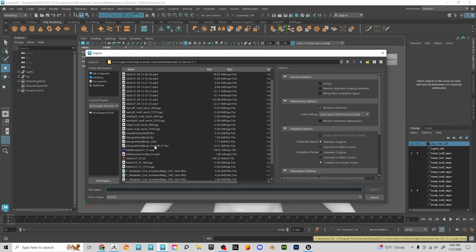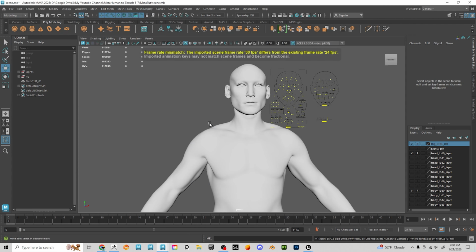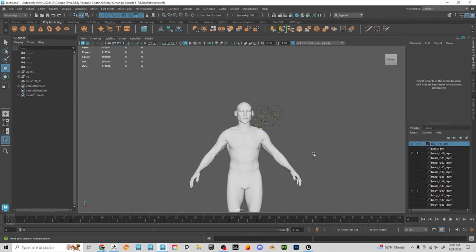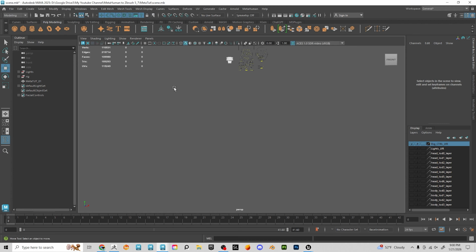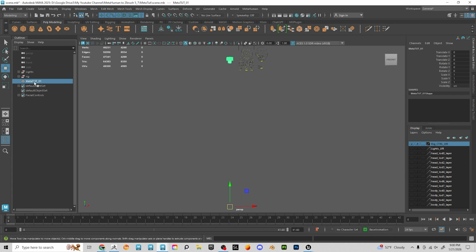But I've got merged head and body from ZBrush. That is the one that I named correctly, so let's import that. Okay. So let's hide LOD. Need that. And let's MetaToot.